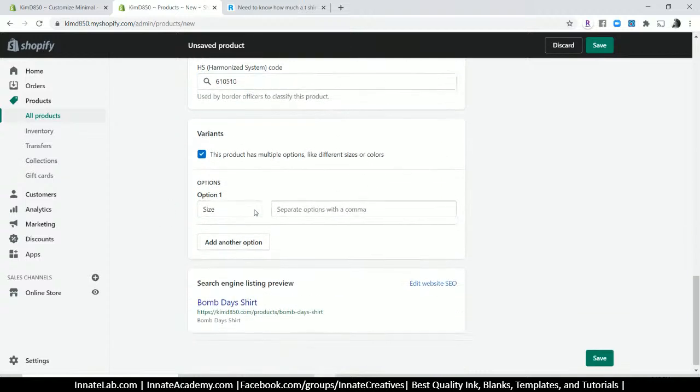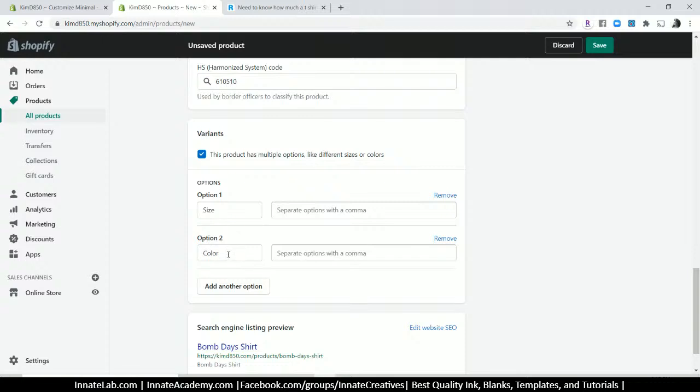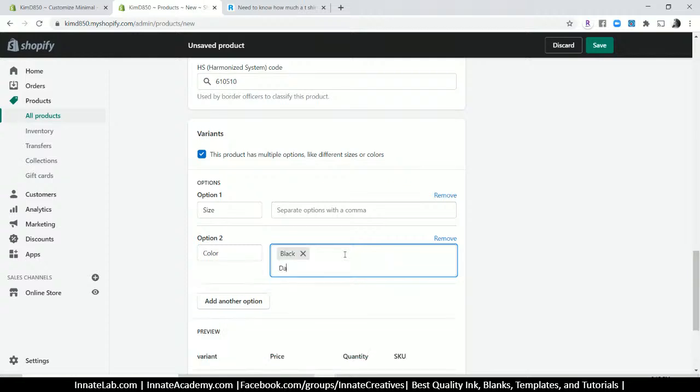This is for customs. This product has multiple options, like different sizes and colors. That is correct. So you're going to have 2 options: size and color. For color, remember we had decided those earlier. So I'm going to type these out and separate them with a comma. So I have black, daisy, and instead of heliconia, I'm going to call it hot pink.